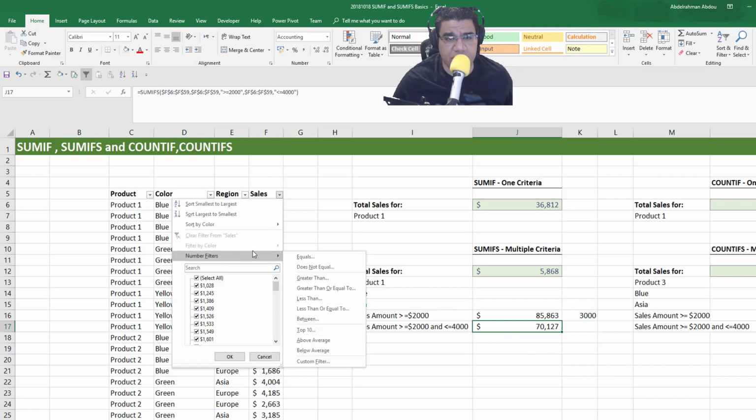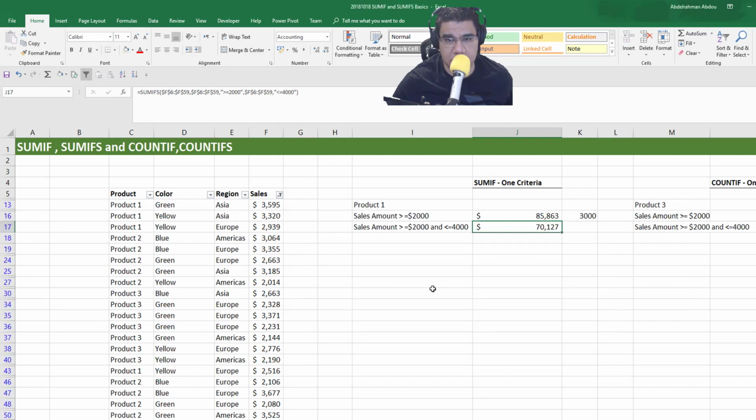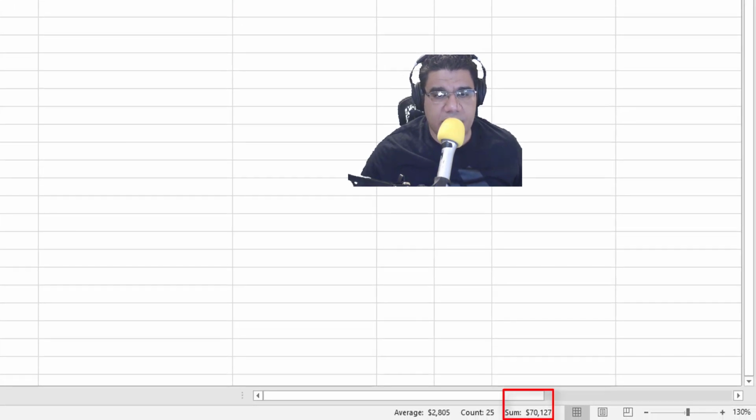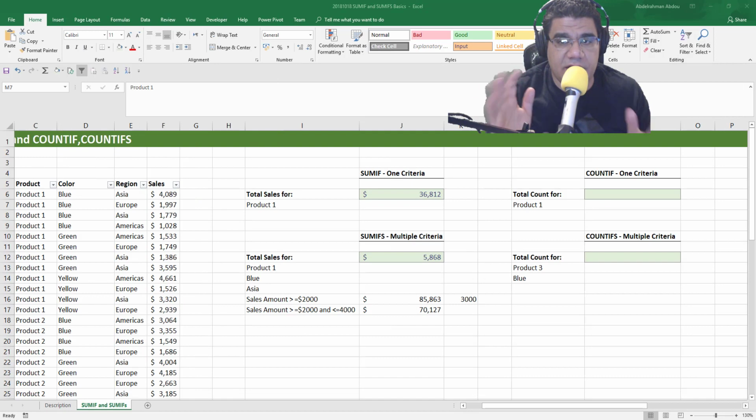So if I filter here for numbers between 2000 and 4000, you can see here the summation is 70,127, and if I highlight this, 70,127. Now let's explain the COUNTIF and the COUNTIFS functions.